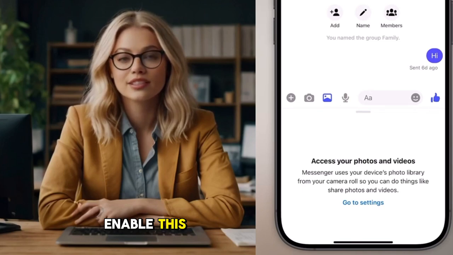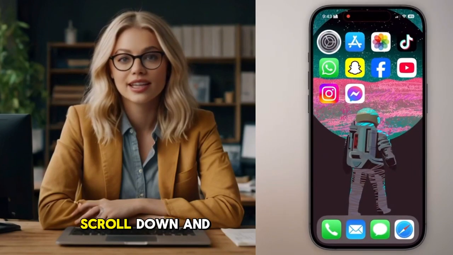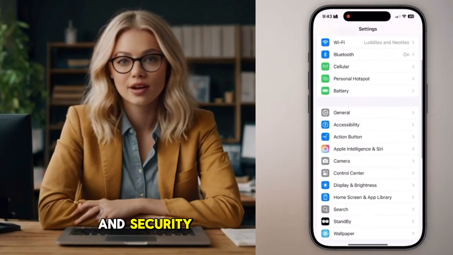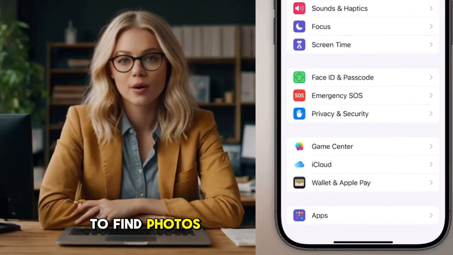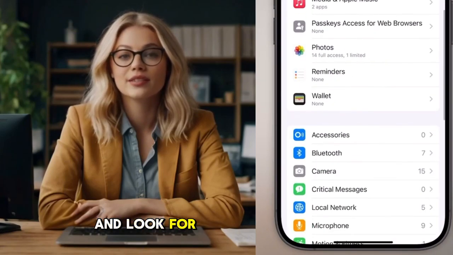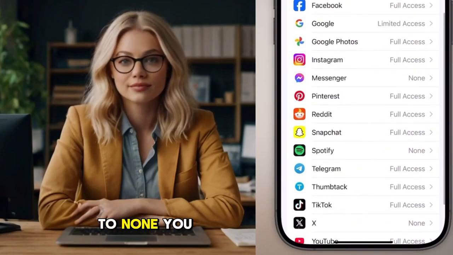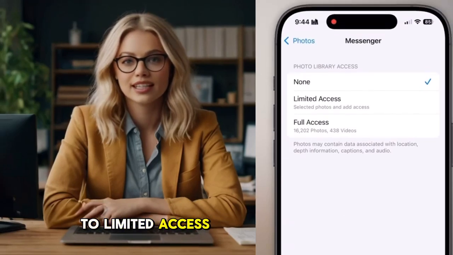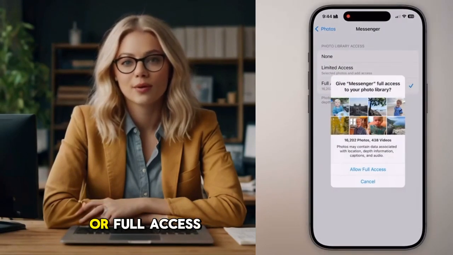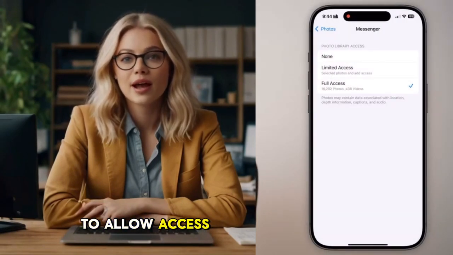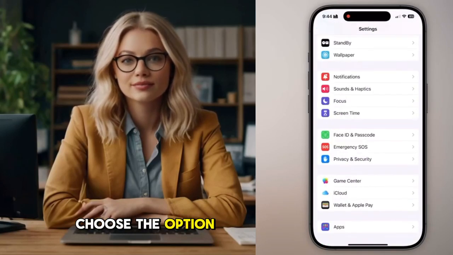To enable this, head to your phone's settings. Scroll down and tap on Privacy and Security, then scroll further to find Photos. Tap on it and look for Messenger in the list. If it's set to None, you can change it to Limited Access to select specific photos or Full Access to allow access to all your photos. Choose the option you prefer.